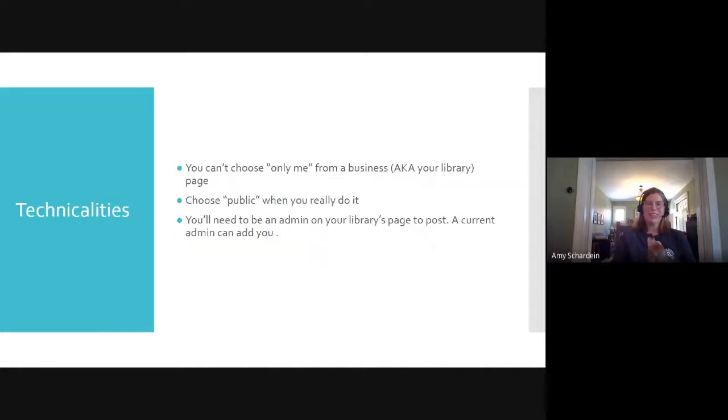So it's too many. So some technical things, like I said earlier, you can't choose only me from a business Facebook page, and that is what library pages are. They are classified as business ones.